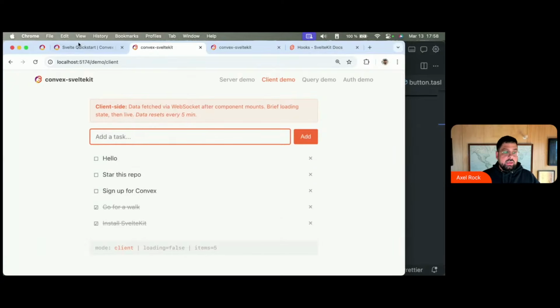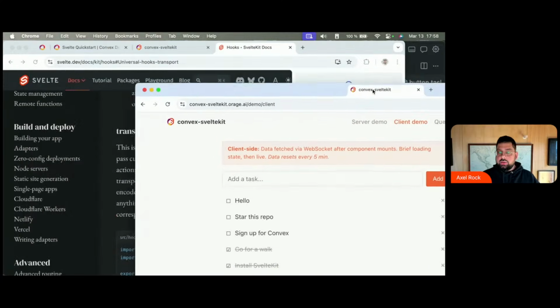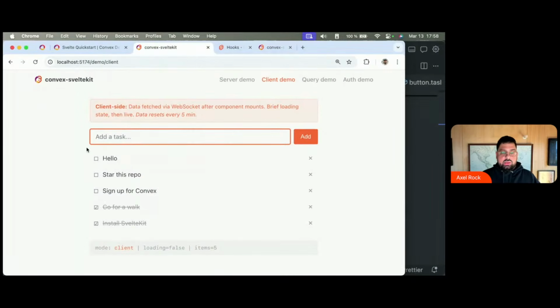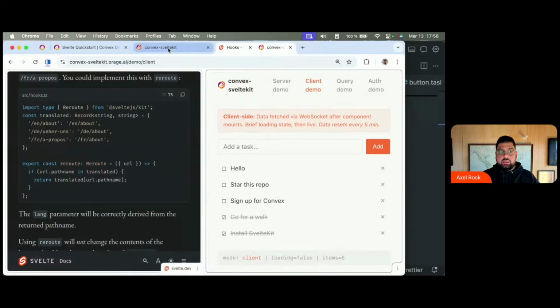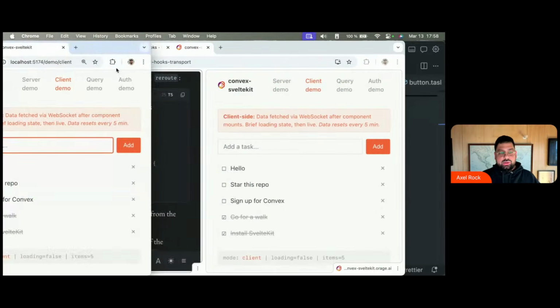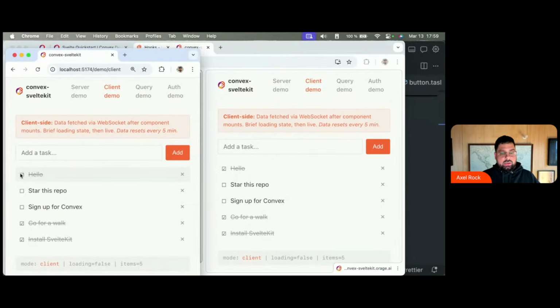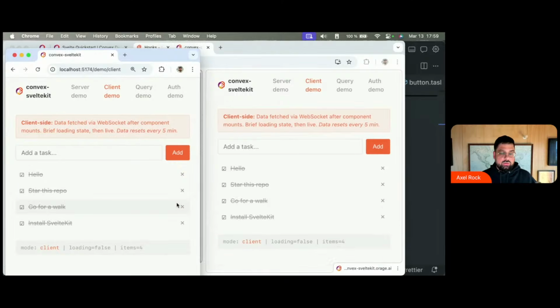This is on localhost 5147, but here is a hosted version, and I think I could probably put them side by side. I can't because I'm not great at moving my windows, but here I have my client demo, and these are hosted in 2 different places, and you can still do all that.